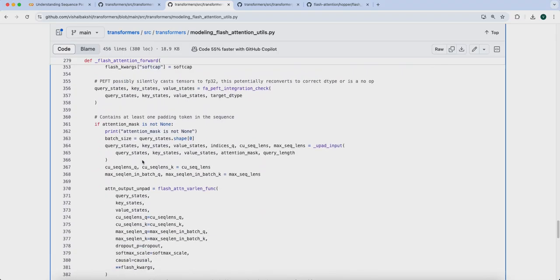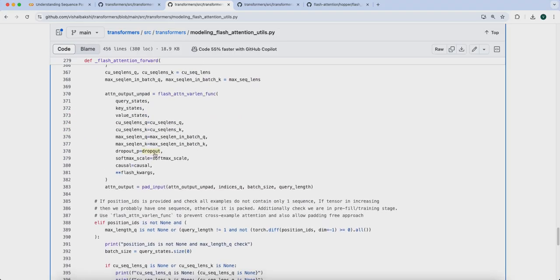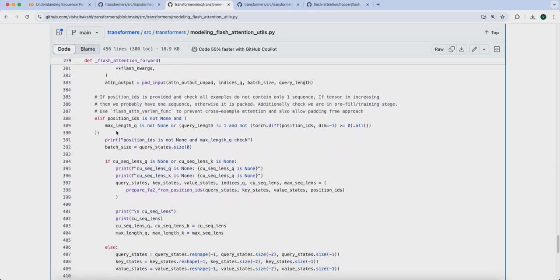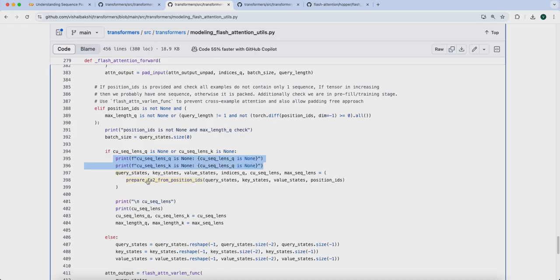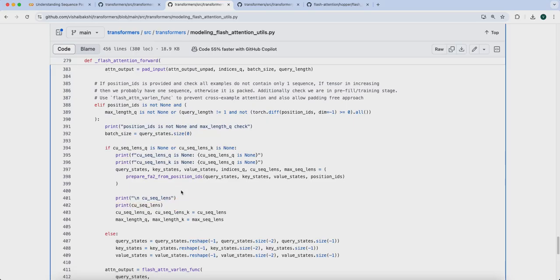Then if I scroll down here, I wanted to see whether attention mask is not None or is None, and if not, whether this is being called. Then scrolling down, if position_ids is not None and this condition is true, then it would call this print statement that I inserted. If cu_seq_lens_q and cu_seq_lens_k are None, then it would call these 2, and then it would call prepare_fa2_from_position_ids, and then it would print out the cu_seq_lens if all this was being called.